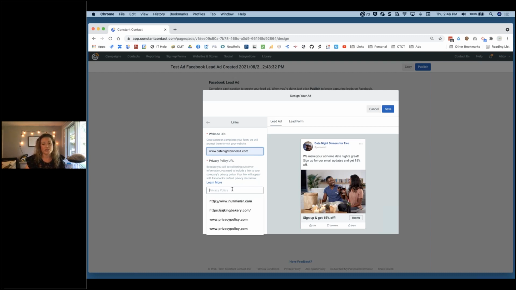And the next piece that is very important to know is that if you're collecting customer information, you will need to include a link to your company's privacy policy. That link will appear with Facebook's default policy disclaimer within the ad itself. If you need help creating your own privacy policy, you can Google search a way to automatically create one for you. I think Stephanie has a little bit more information on that, but it's really important that you make sure that you have a privacy policy, or the ad will get rejected by Facebook.